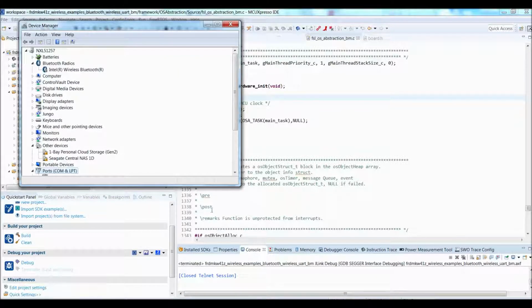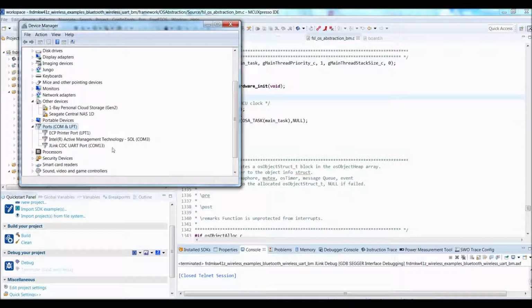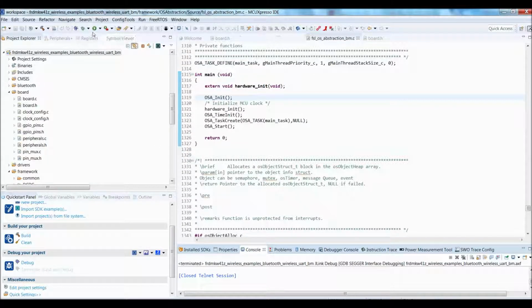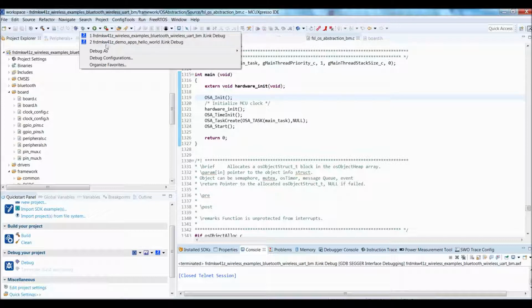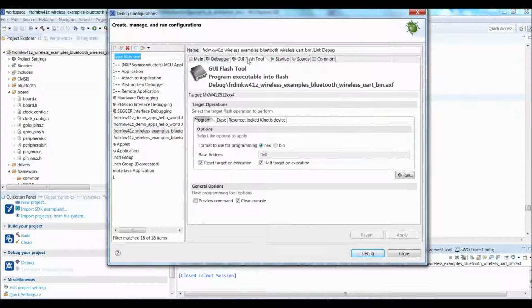It gets a little tricky because I'm going to have to keep checking my COM ports that do get reassigned after it's flashed. So I'm back to my original board being at COM13. What I'm going to do now is flash it. I'm going to go under here, debug configuration, and I'm going to flash it.